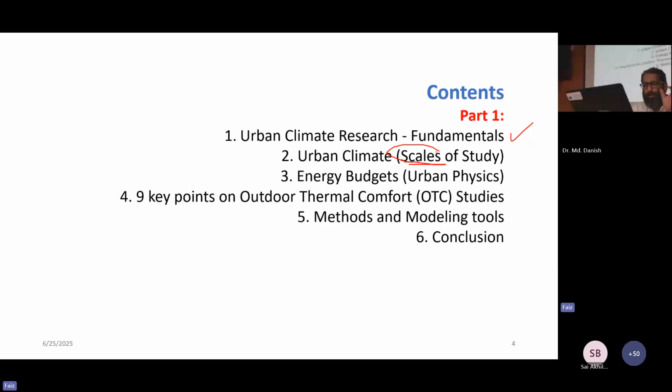What is the scale we are talking about when we are using ENVI-met? And then we'll also try to understand a little bit on urban physics. That is essential. The more understanding that we have on the fundamentals, the more pertinent questions that are relevant we'll be able to answer.